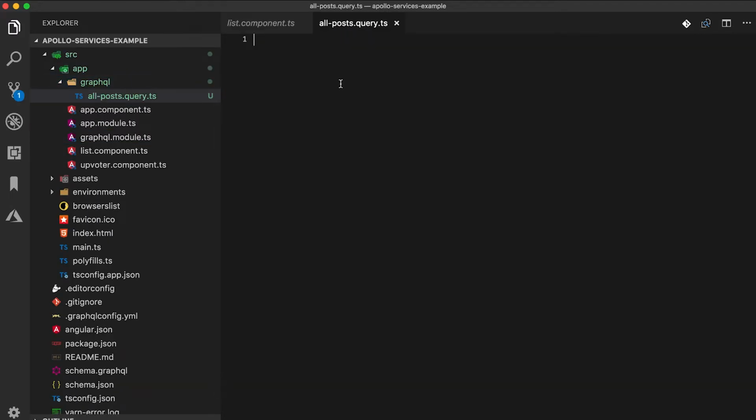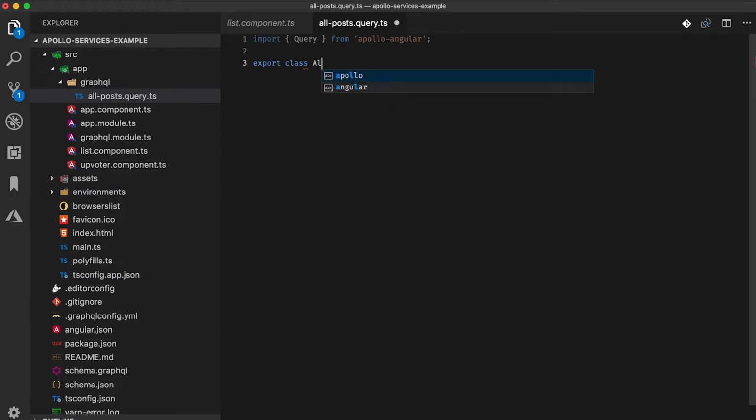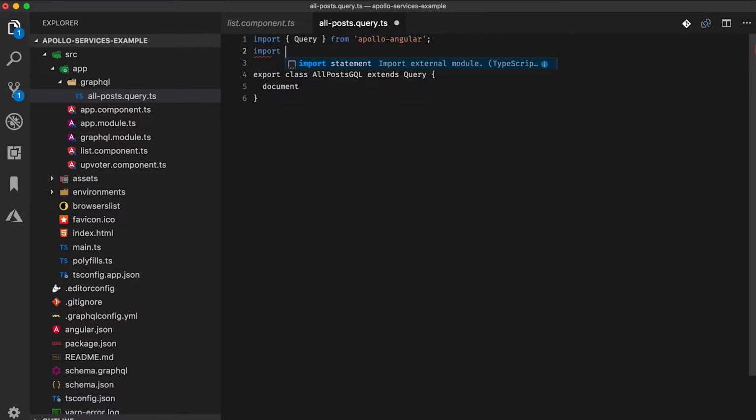We want to create the first one, so let's import a Query class from Apollo Angular and create a new class called AllPostsGQL. And this class will extend the Query class. Now we need the actual query, so let's import the gql function. The Query, Mutation, and Subscription classes accept one property called document, and you put there the query that you want to use wrapped with the gql function.